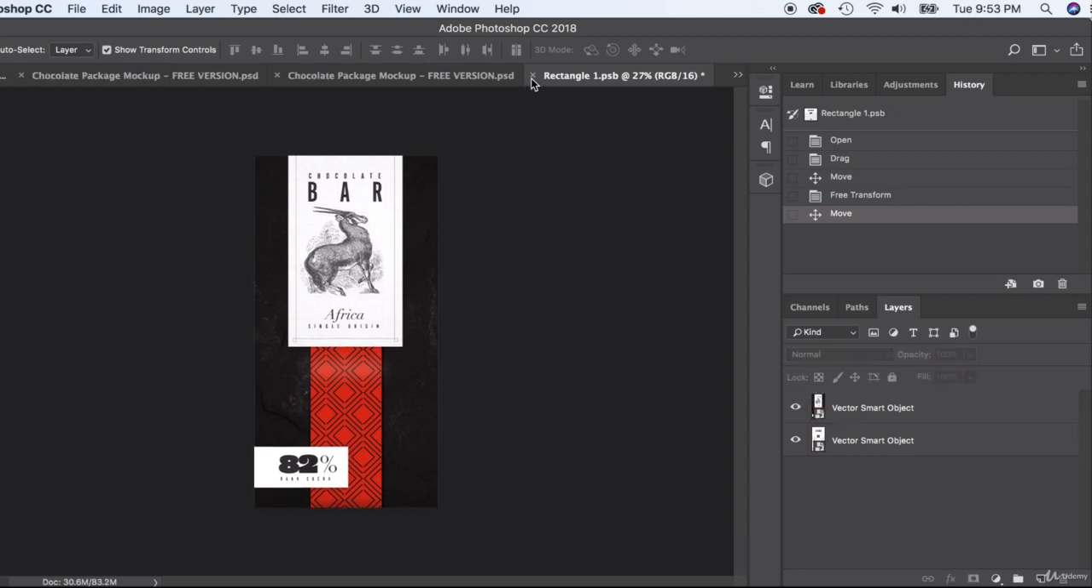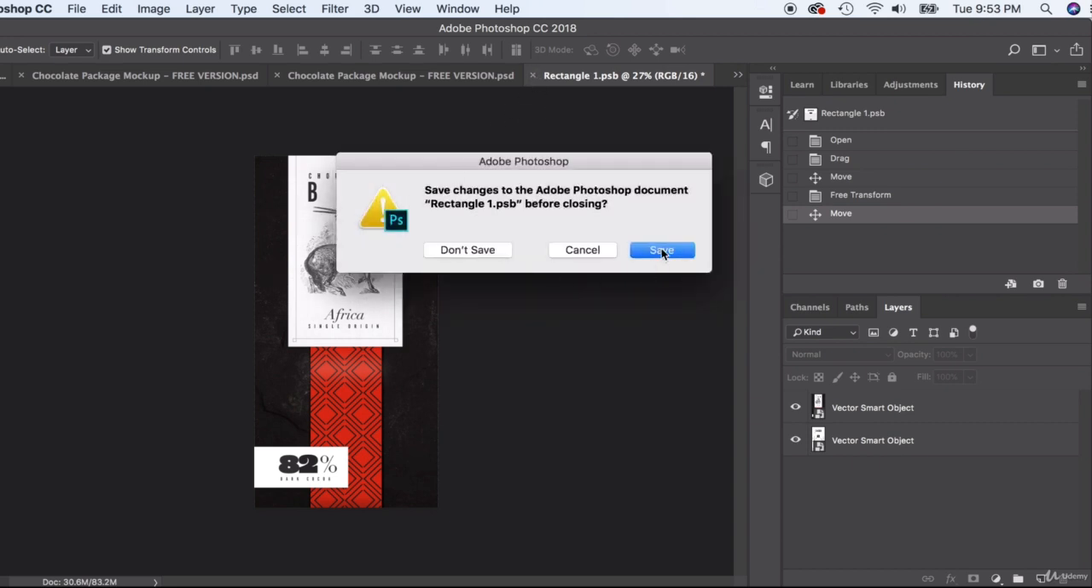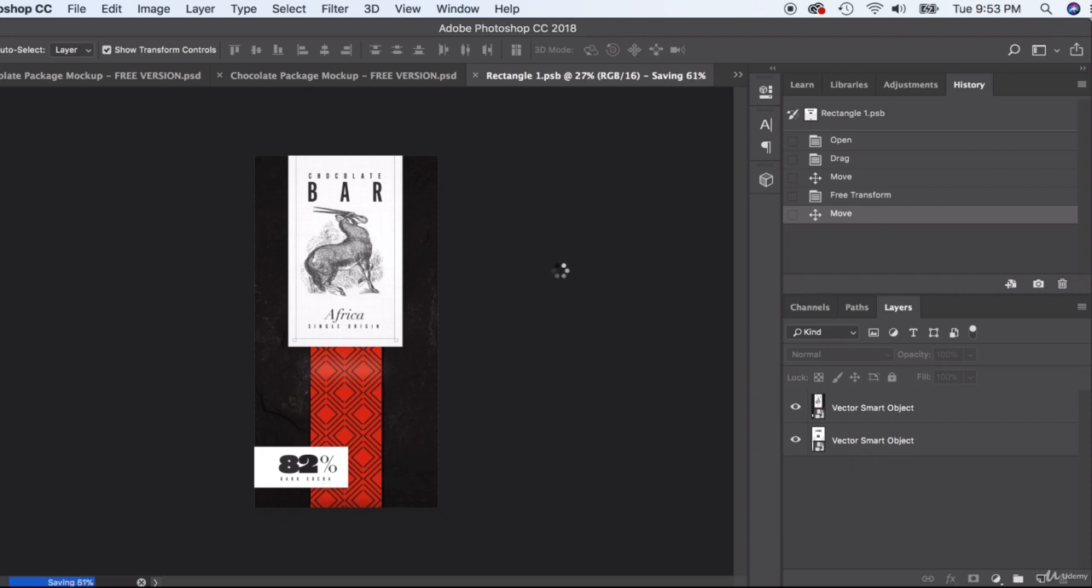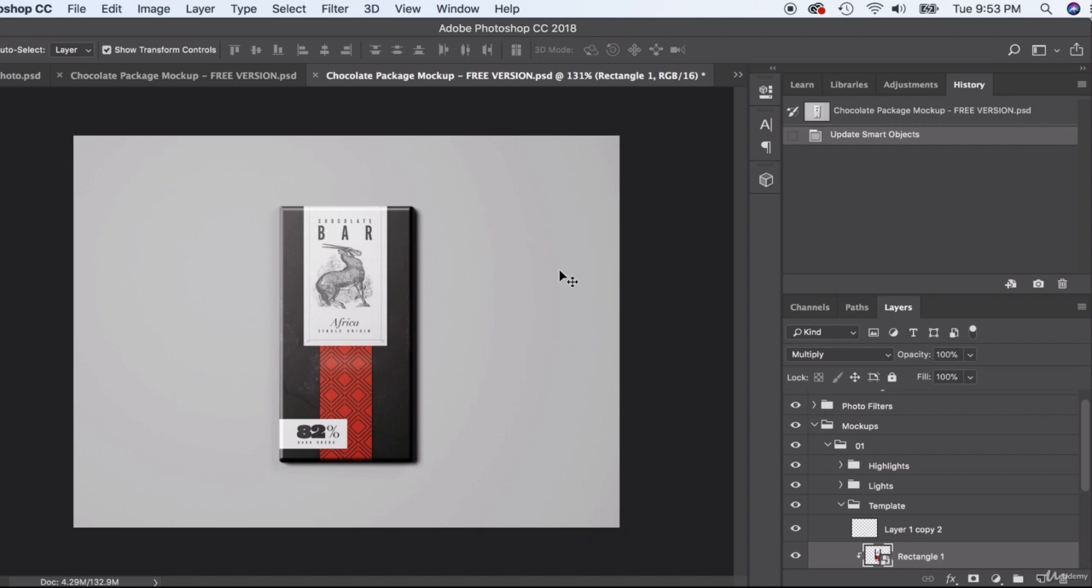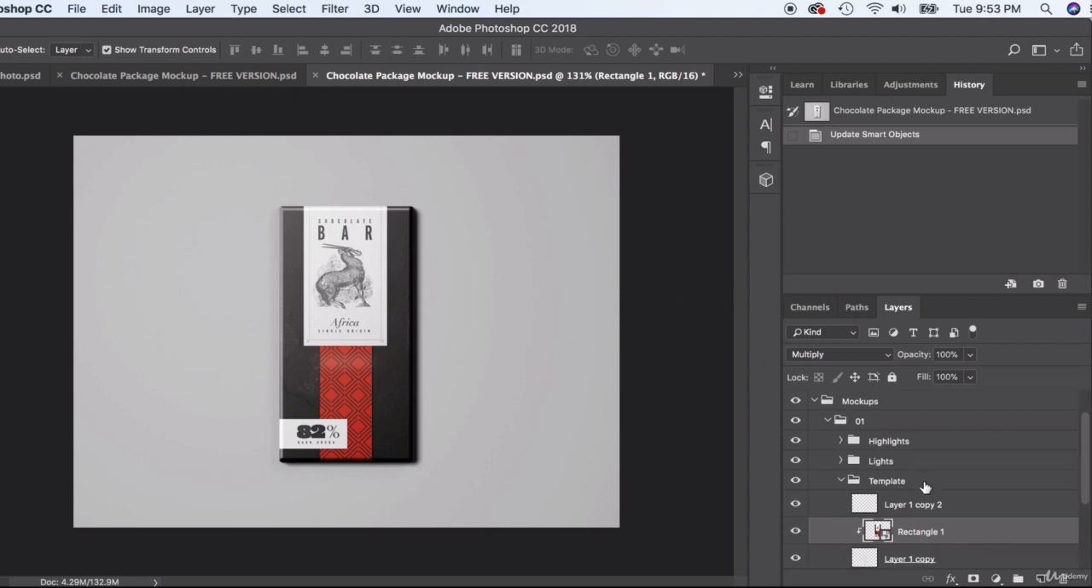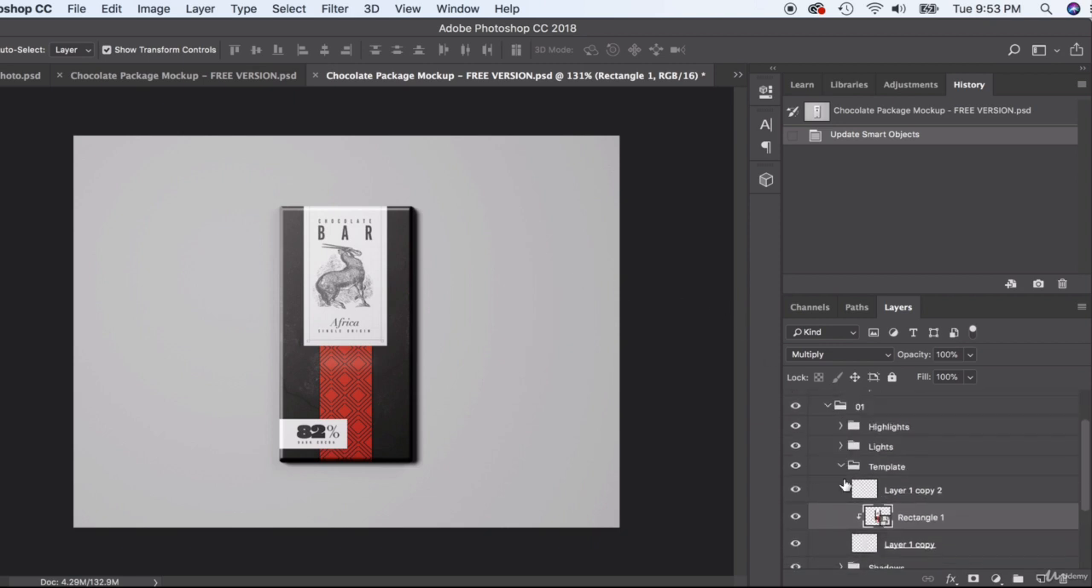Now I'm going to close this window, so click on close, and I'm going to save it. When I save the window, it's going to automatically populate in the mock-up. It's going to be like magic. It's just going to pop on there. Updating smart objects, and my computer fan is whizzing away. There we go. I love to tweak mock-ups a lot, and when you know Photoshop, it's really easy to do.